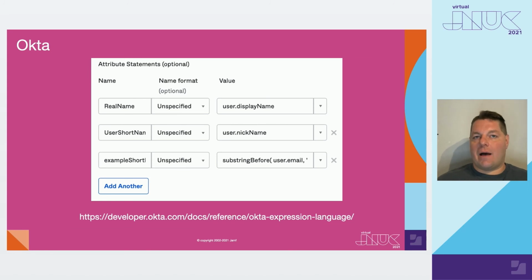Okta gives you lots of options for adding claims to your SAML token. You can pick from information in your Okta database, information from fields in a federated on-premises directory, or you have a powerful macro called the Okta expression language to munge data in any format that you need.